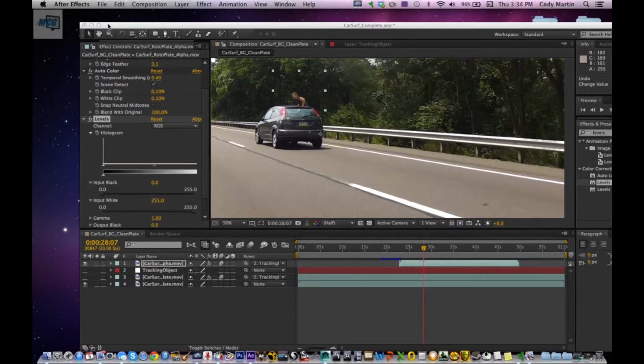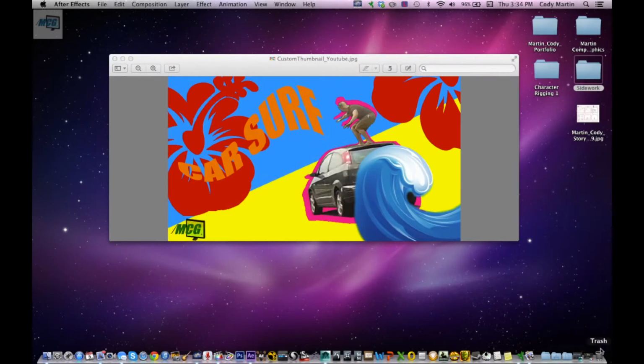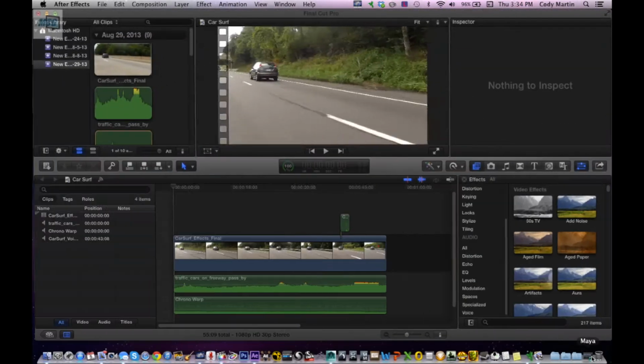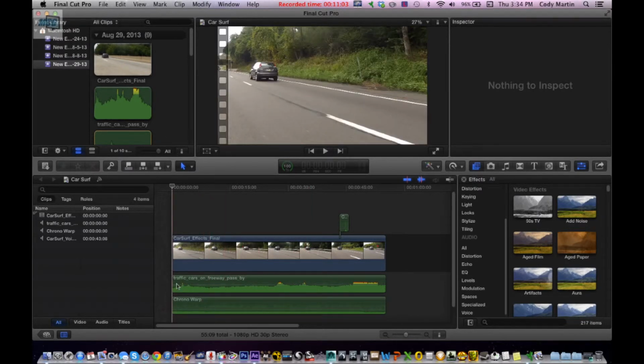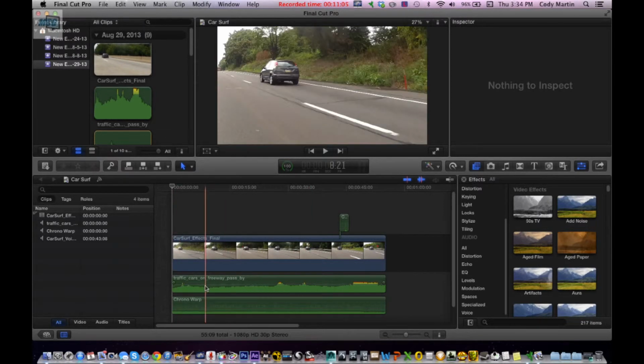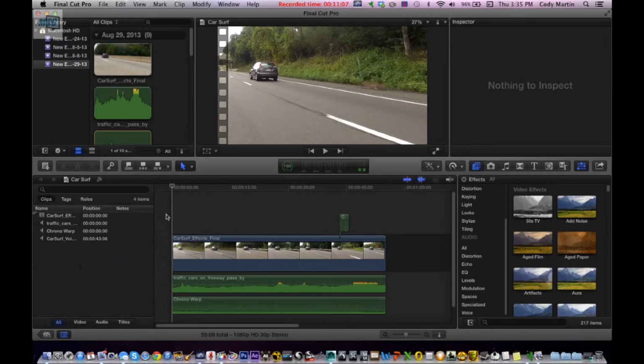Okay, and finally, since obviously I wouldn't want to use the GoPro sound because it would just be wind rushing by, I went on a shareware sound effects website and found Traffic Cars Freeway, which, by the way, I'm using Final Cut Pro here for editing.